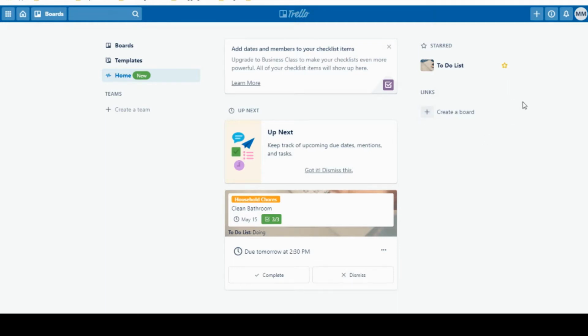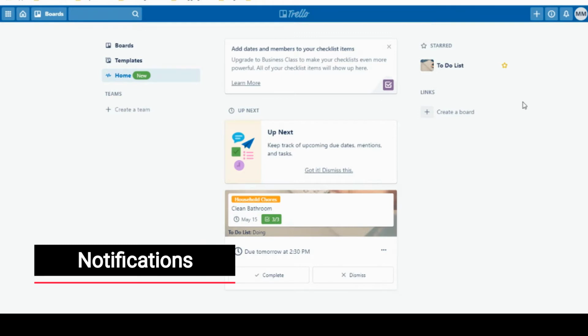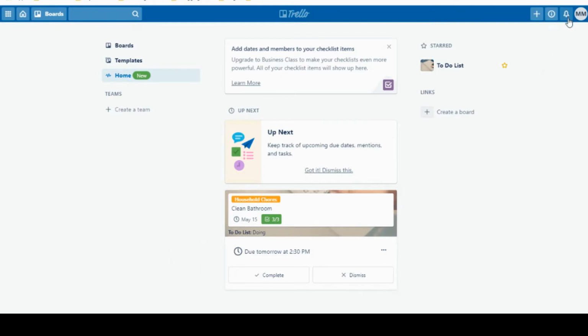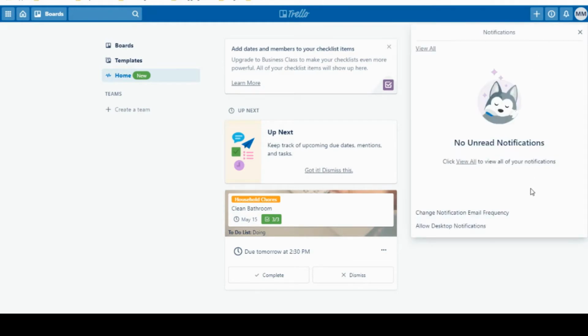The other section where you can find notifications is up here at the top. There's a little bell right next to either your picture or your icon here. And if you click on the bell, you will see that we don't have any unread notifications right now. Typically, within the bell section, it will turn red when you have a past due notification. So this is specifically related to past due notifications.